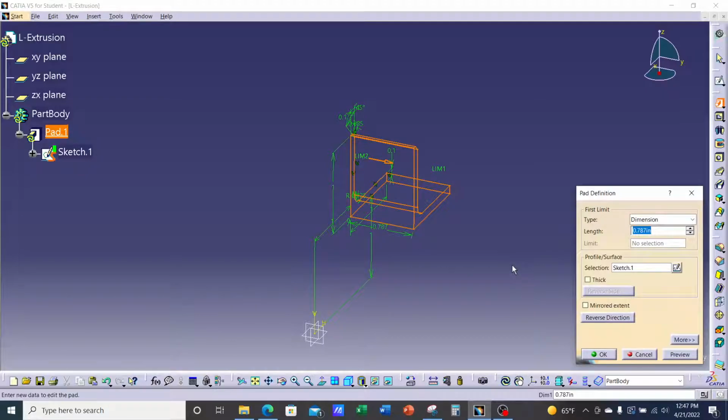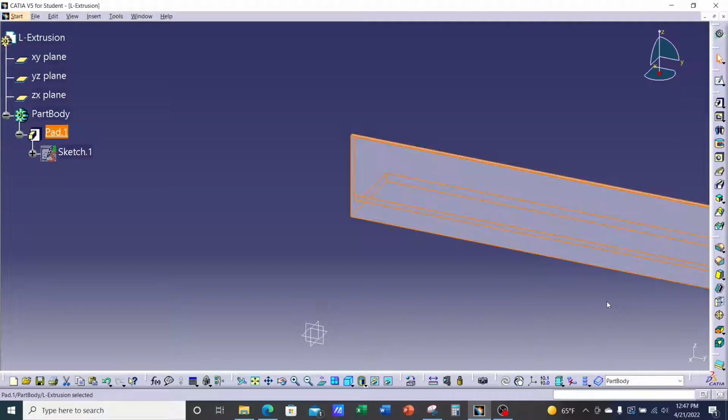Okay, so click. And we're going to go, I believe it was 12 inches. Now I can always come back and fix it and hit OK. And let me do a zoom fit.